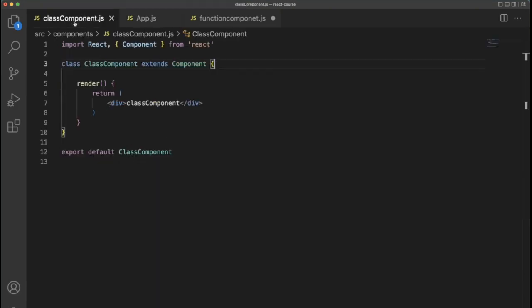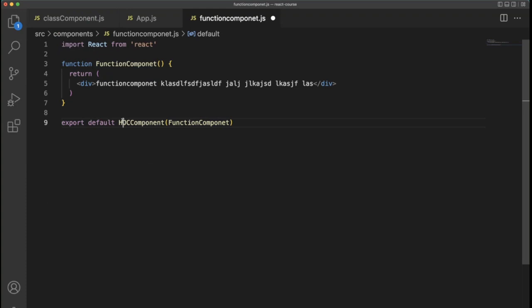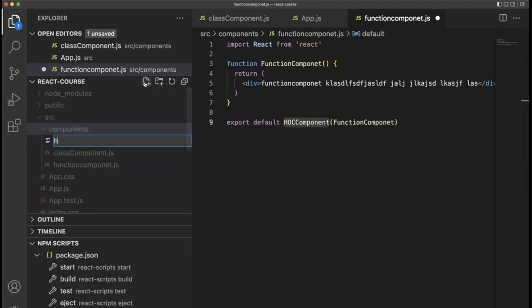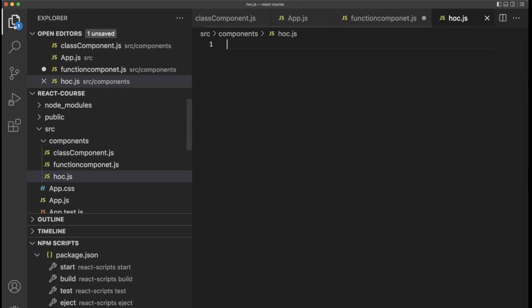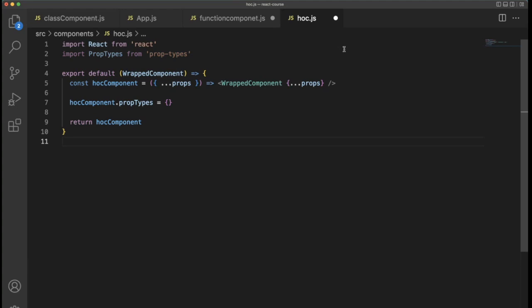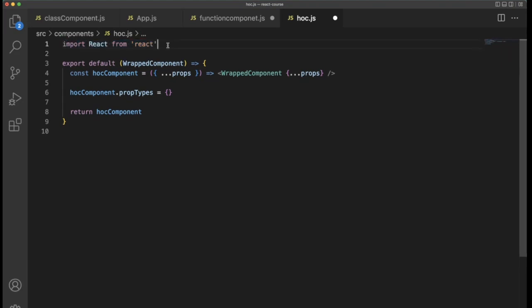But if you want to use a higher order component, you can use it like this. You wrap the particular child component into the higher order component. This is one way of using a higher order component. So let me create a higher order component here for you. HOC.js. Here we have a sample higher order component. If you press enter, it will start creating like this. I will explain what the default higher order component is. As usual, we are importing React, and the props aren't needed so far.